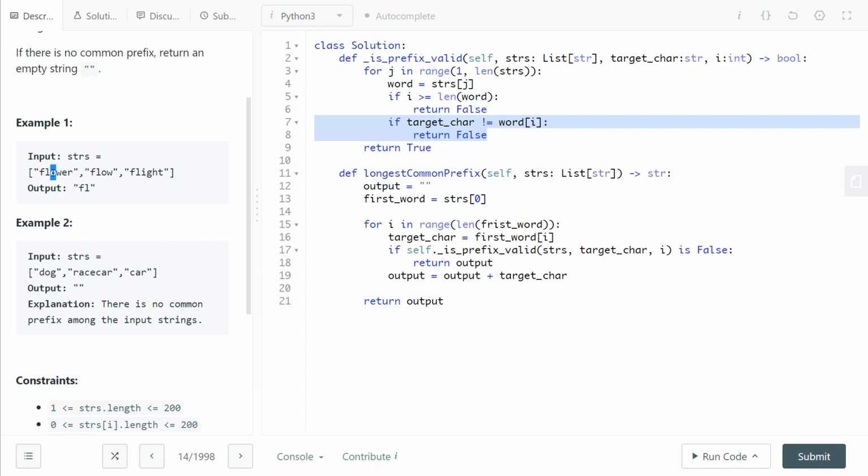But when we come to o, we have o in flower and we have o in flow, but we don't have o in the word flight. So that's what this would do: the target char o is not equal to word i, which is this right here. So o and i are not equal to each other. That's why we would return false, and we would just return FL. Since this function returned false, we will just output the string that we have created so far.